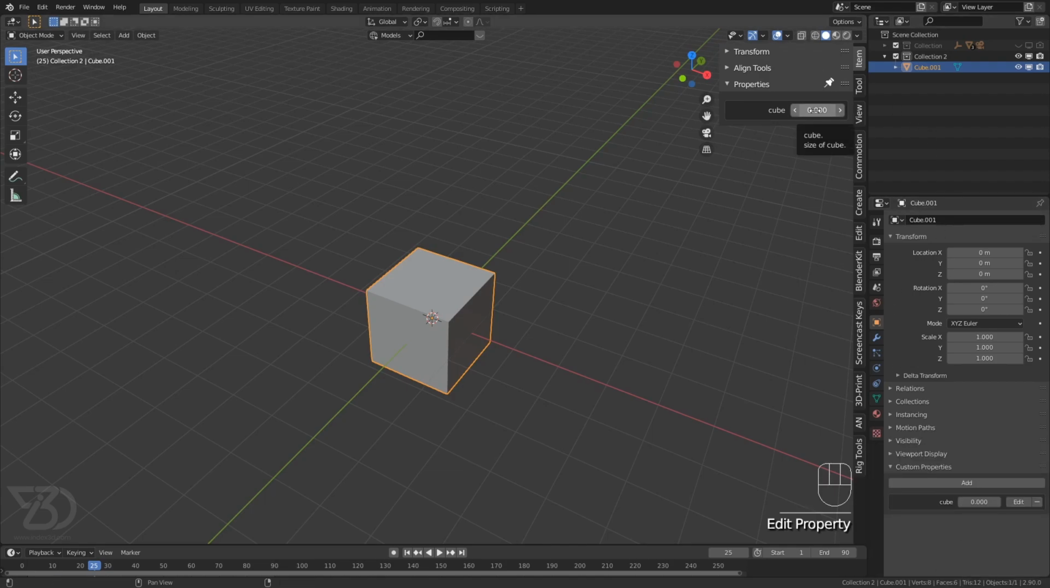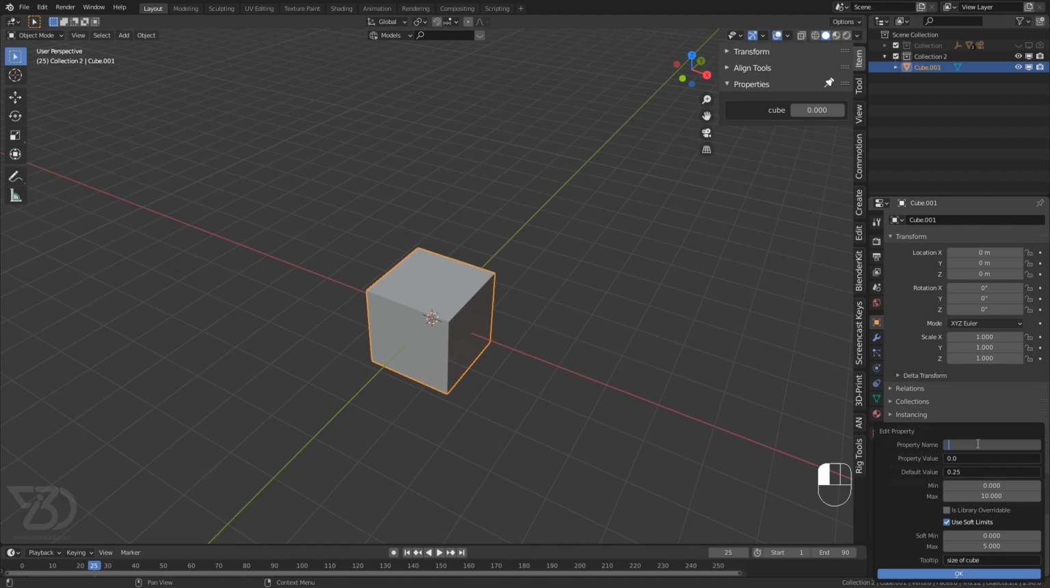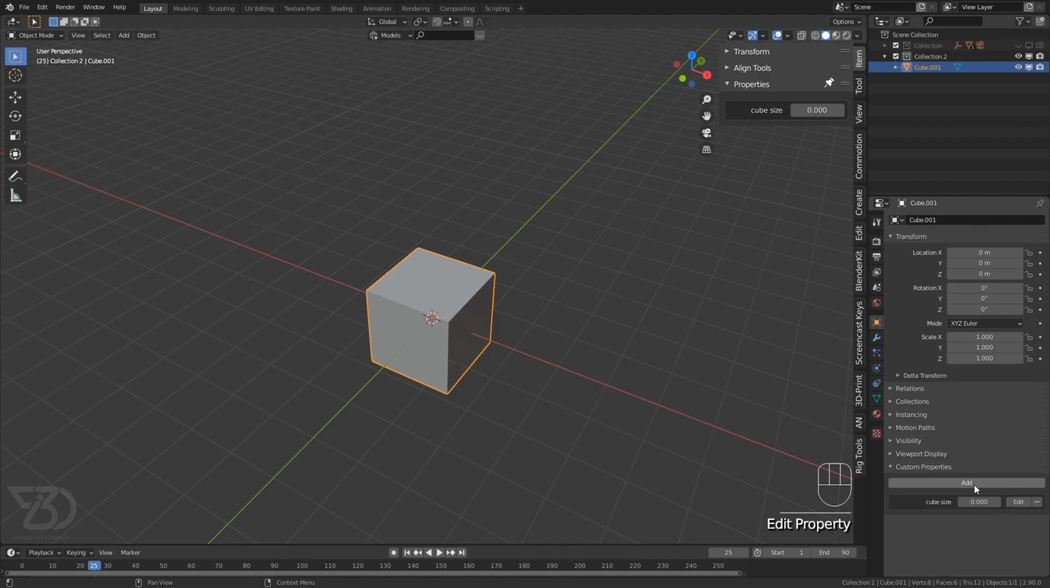If I move it over there, see, size of cube. So this is tooltip. Okay, let's move to the different type of custom properties. So I will add one more property over here. So let me change it to the cube size, so we have it organized better.